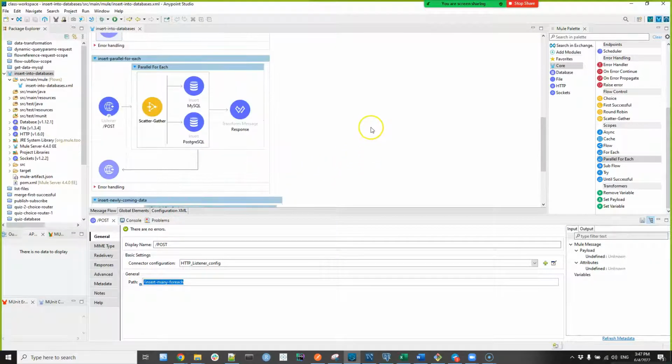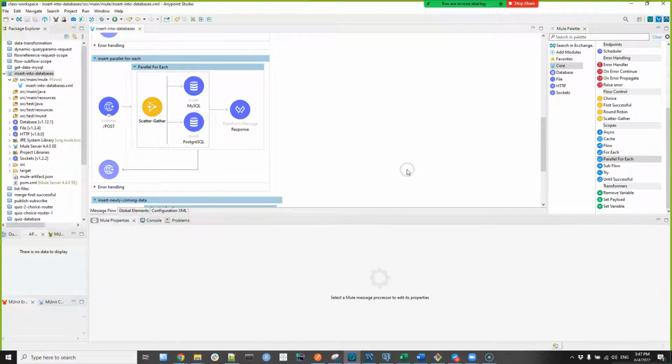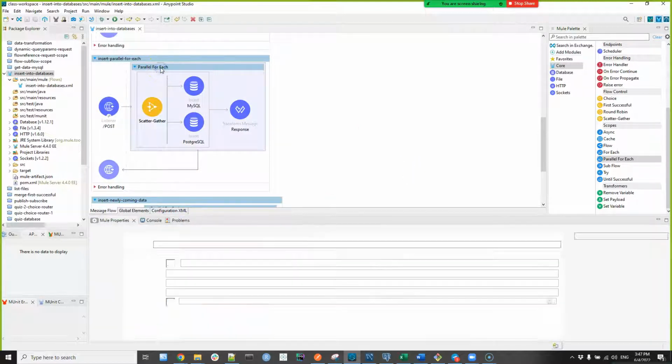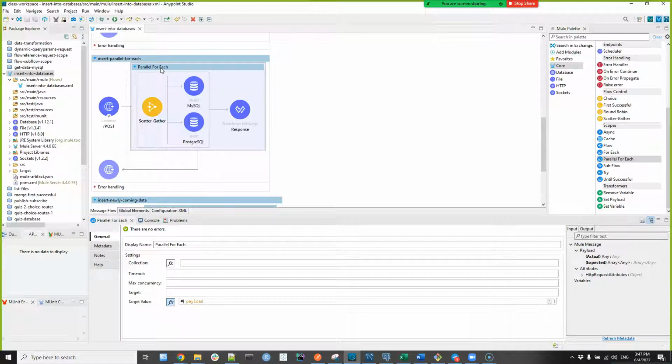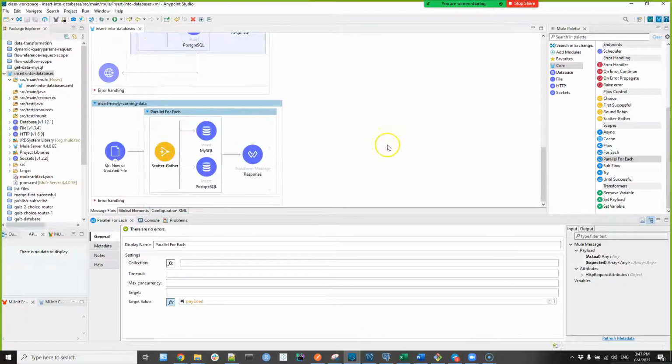The other one, the third one, is the same thing. The only thing that changed is the scope: rather than for each, it is parallel for each. So with parallel for each, it inserts the data in parallel. Especially when you have relatively larger, medium-sized data, parallel for each should be faster. Otherwise, when it is a big volume of data with millions of records, we use batch processing, which we are going to see next week.